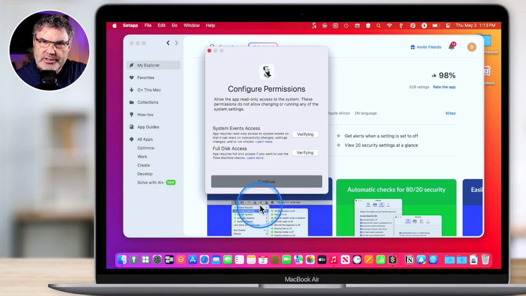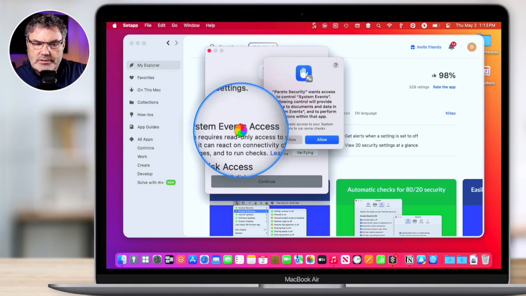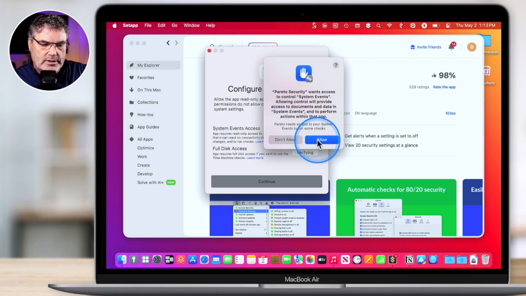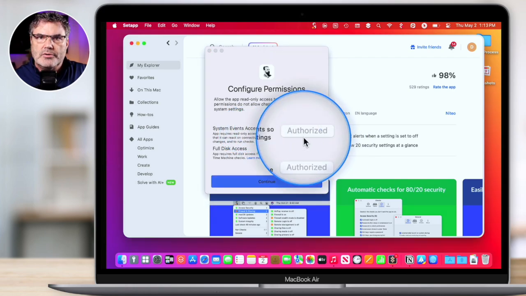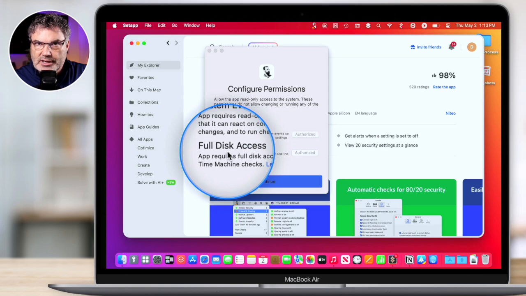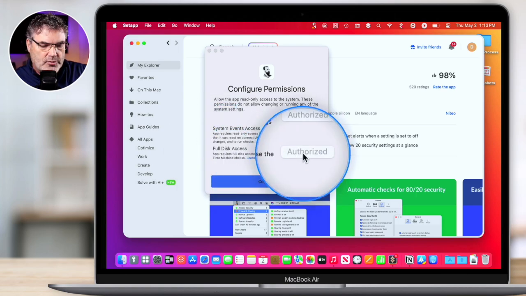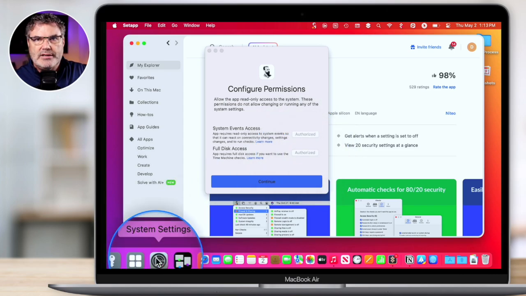Like I said, a couple of different things that we need to do. We need to give it permission to access the system events. So I just click on Allow here, and now it's authorized to access my system events. In addition to that, you will also need to give it full disk access. Now mine is authorized here, but if it is not authorized, what you'll need to do is click on this, and then it'll open up in your system settings, go to full disk access, and just turn on the slider.